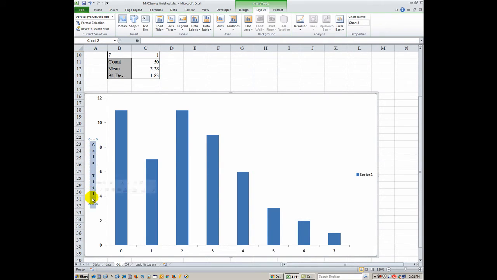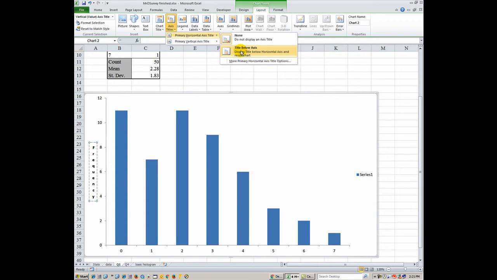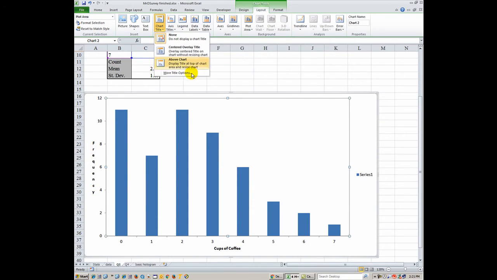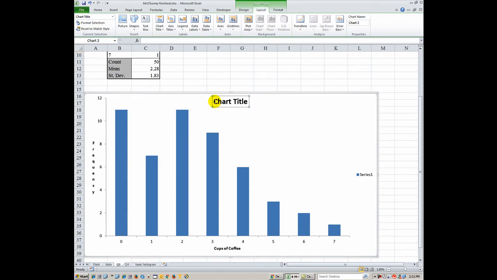So I'm going to get in there, highlight that, and call it frequency, and the x-axis is going to be cups of coffee. So let me select axis titles for the horizontal, and say cups of coffee. Since that's now labeled, I can also put a chart title in here that I have yet to do, and we'll call this a histogram of daily cups of coffee.